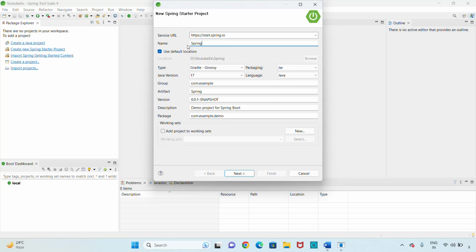This is like Spring Boot MVC example 1. I'm giving the project name like this. Guys, give the hyphen separator for the project name: spring-boot-mvc-example-1. Okay, so guys, this is the project name.